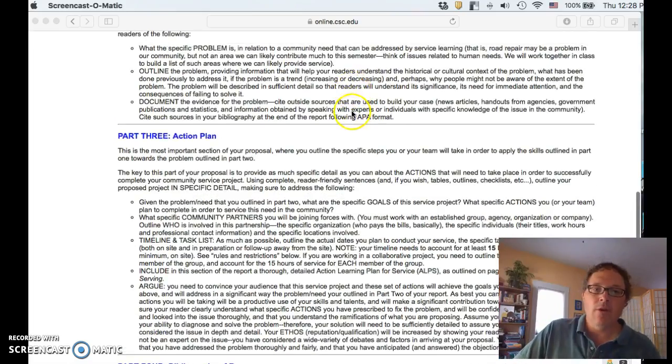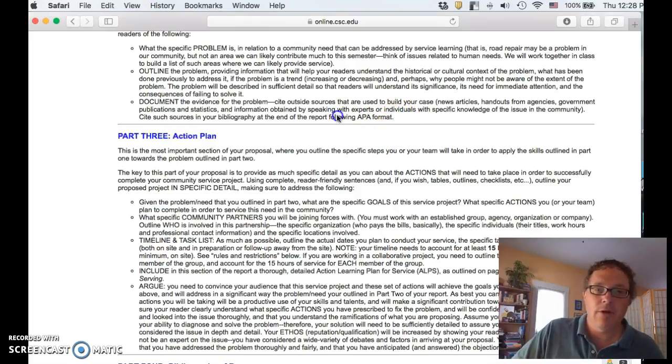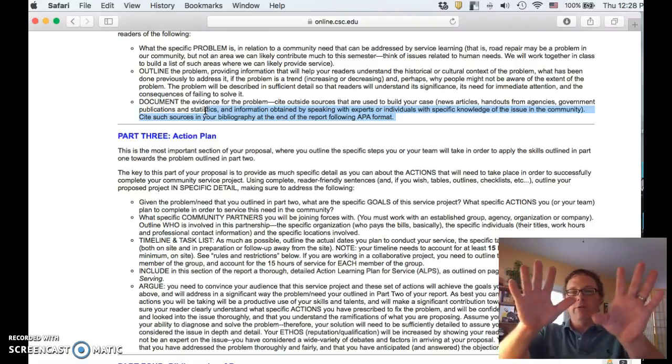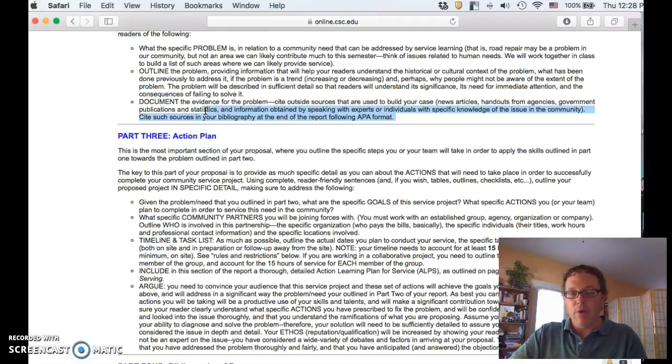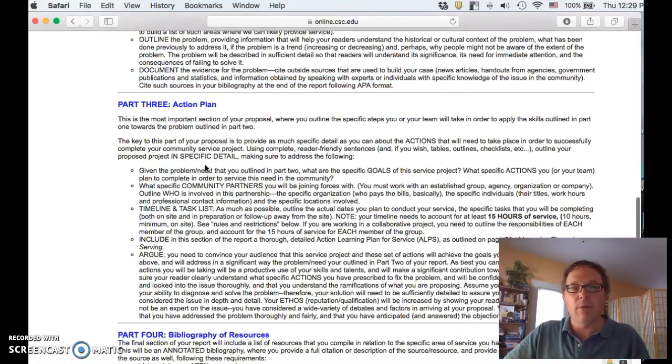Notice that in this documentation part here, it states that as you bring in these outside sources, you'll need to cite them at the end of your paper in APA format. So I hope you're aware of how to do that, and if not, again, those writing resources should be able to help you with that.